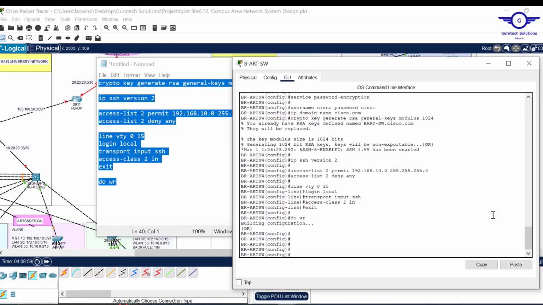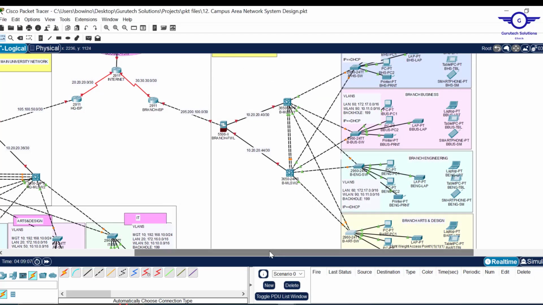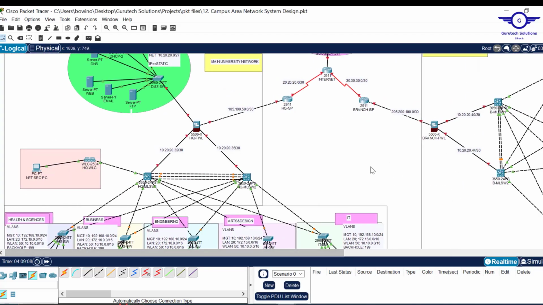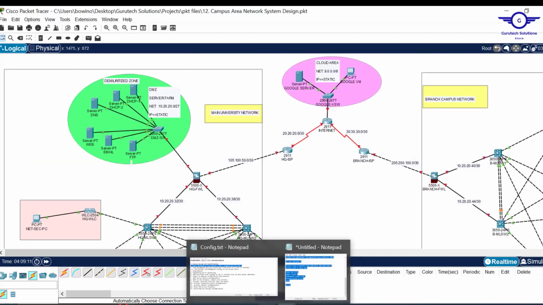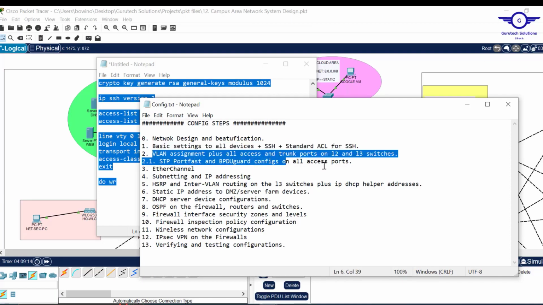Okay, so guys, basically we're done with the basic settings, SSH and access control list for remote access, on all the access layer switches and multi-layer switches. Let's go back to our config guide and see what's next. The config guide tells us to create VLANs and assign ports the roles of access and trunk. I will start with the multi-layer switches.